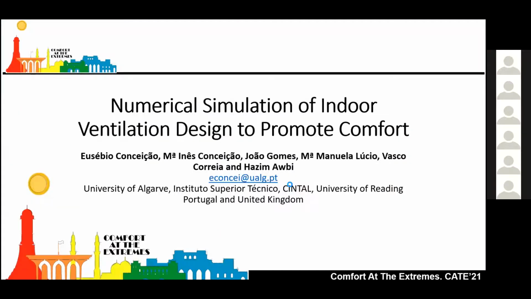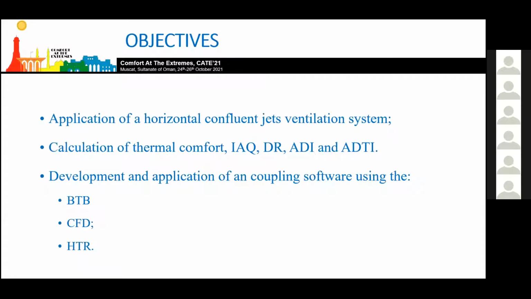Okay, so my name is Eusébio Conceição, and I will present this work entitled Numerical Simulation of Indoor Ventilation Designed to Promote Comfort. The work is developed at the University of Algarve with collaboration of the University of Reading. So the main objective is the application of horizontal confluent jet ventilation in the experimental chamber. However, in this paper, I show only some numerical results.